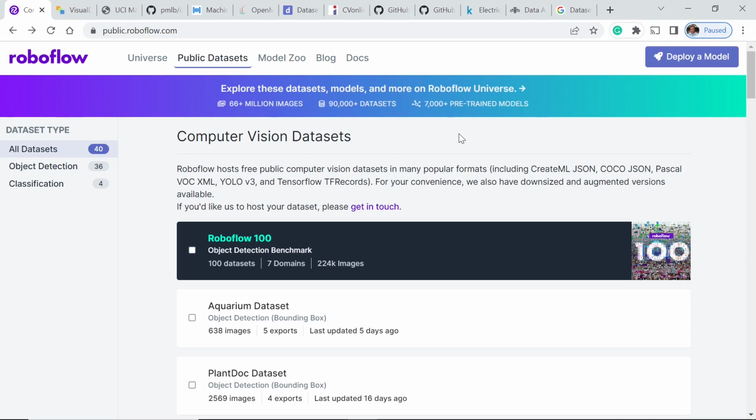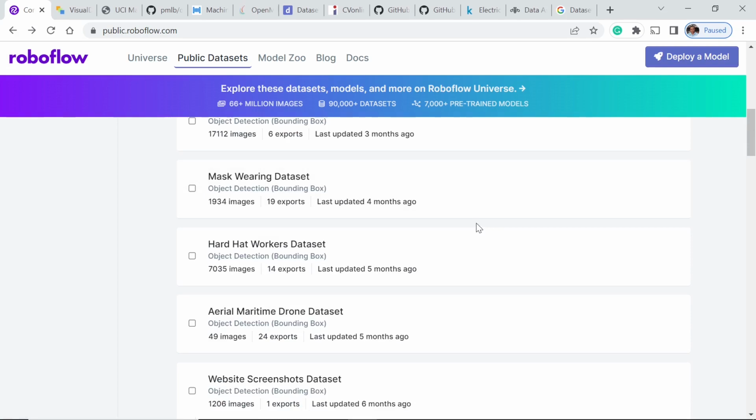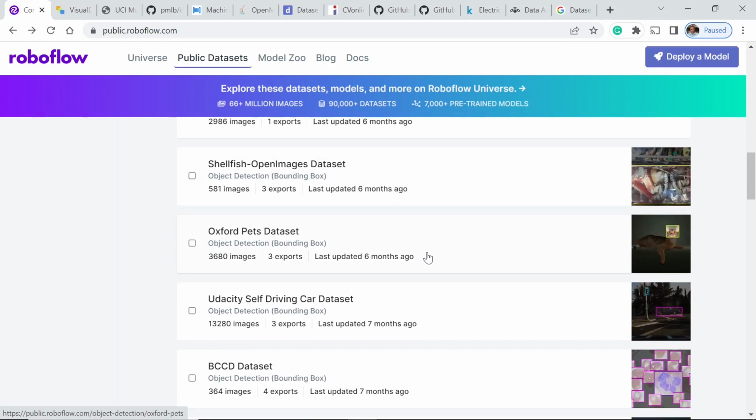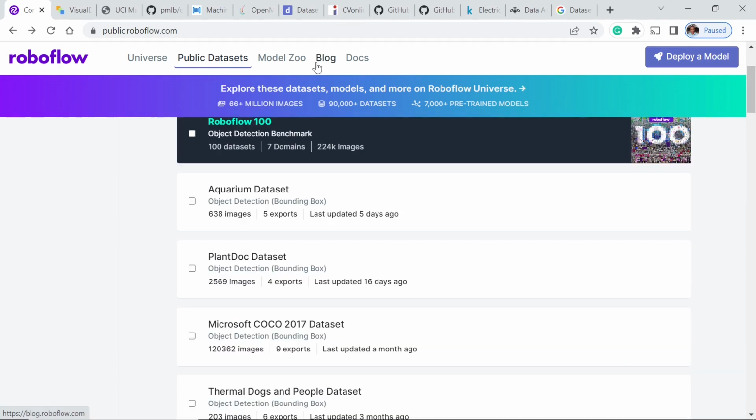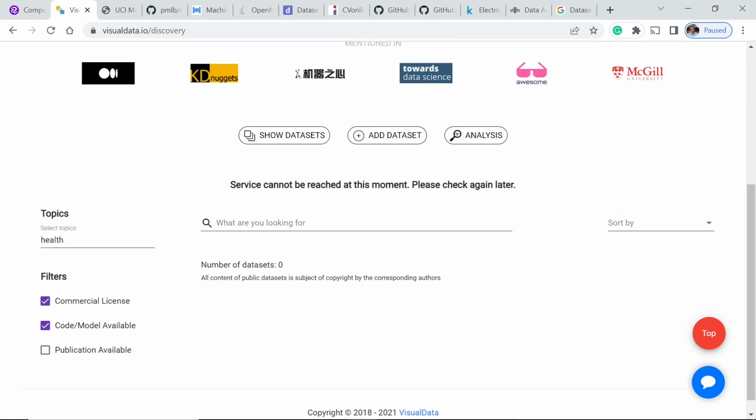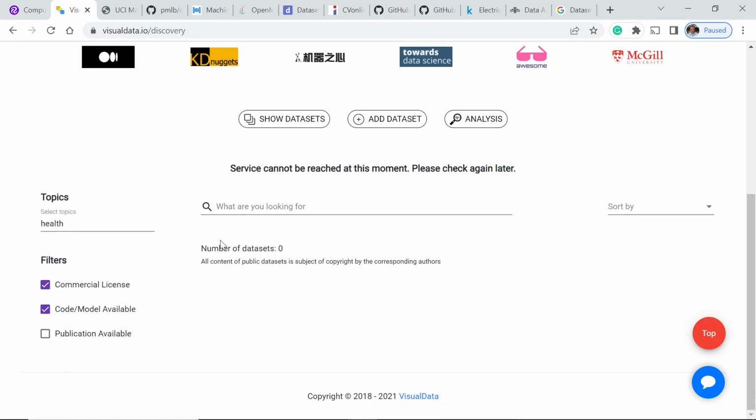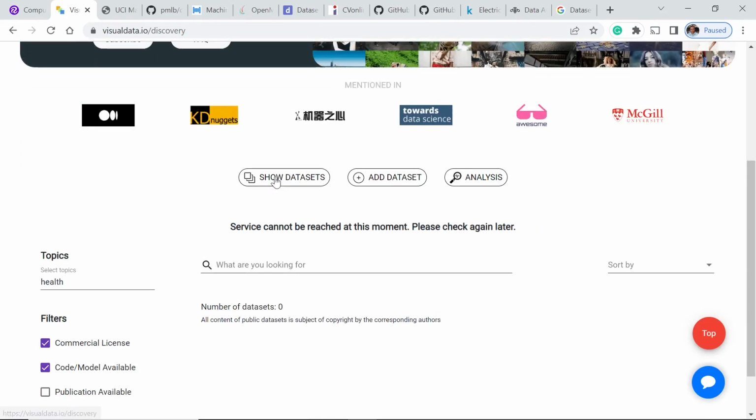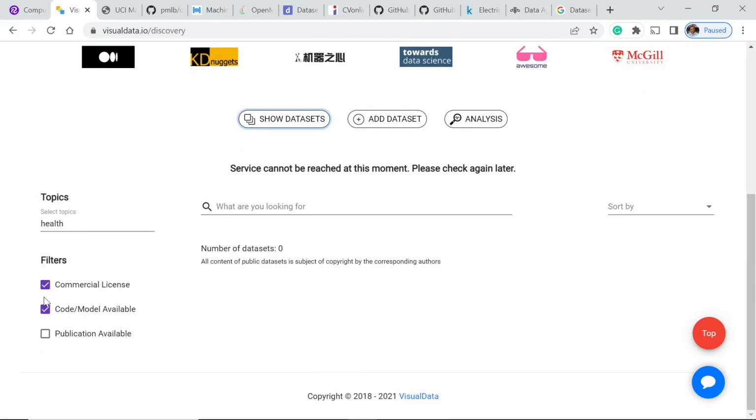It's for a computer vision dataset. So when you go here, you have a lot of datasets to choose from. For example, you have the Oxford pet datasets. Of course, I believe this is for the object detection of a pet. Now, let's have this one. Here, you can just choose a topic you want, and then you can choose the filters, for example, if it's for commercial license, if the code is available, and if the publication is available.